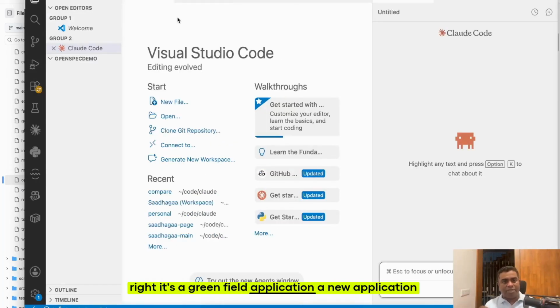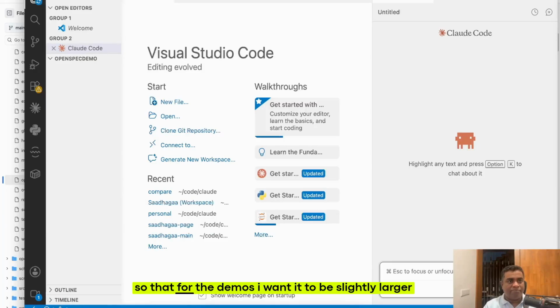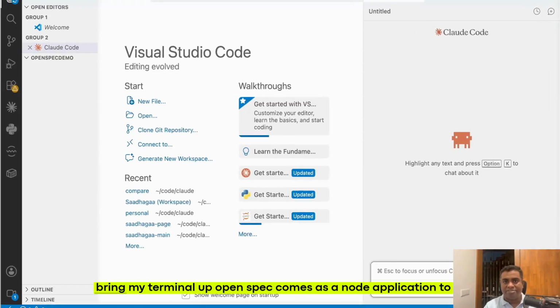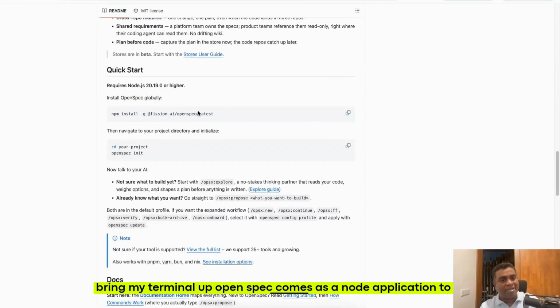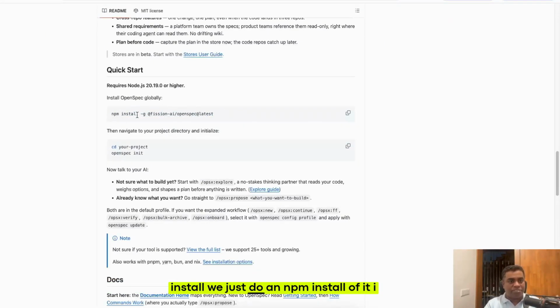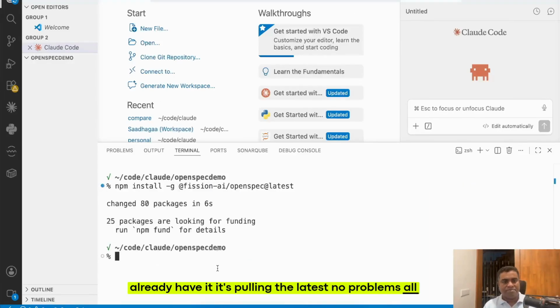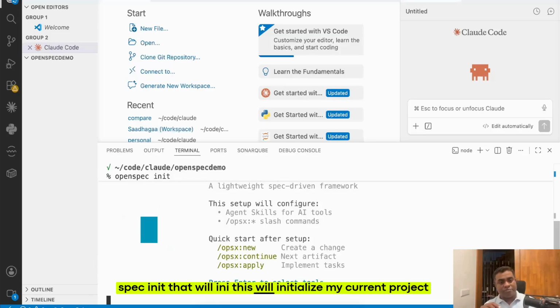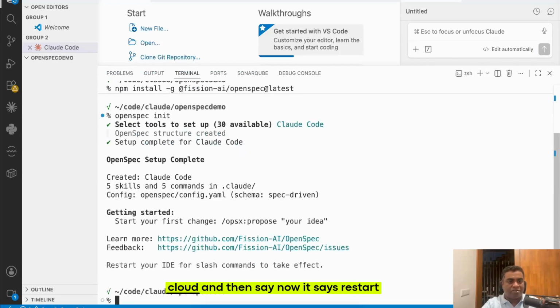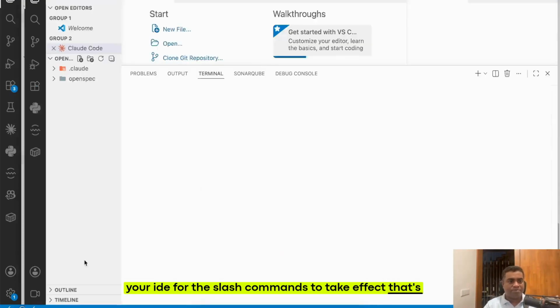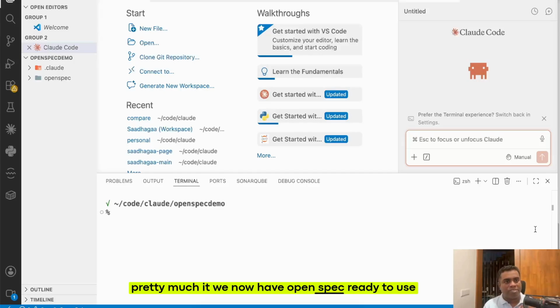Alright, it's a greenfield application, a new application that we are starting. Let me load a better profile so that the demo text is slightly larger. Bring my terminal up. Openspec comes as a node application. To install, we just do an npm install of it. I already have it. It's pulling the latest, no problems. Now I have Openspec, and I say openspec init. This will initialize my current project as an Openspec project. I run this with Claude. I select Claude and it says restart your IDE for the slash commands to take effect. That's pretty much it. We now have Openspec ready to use.